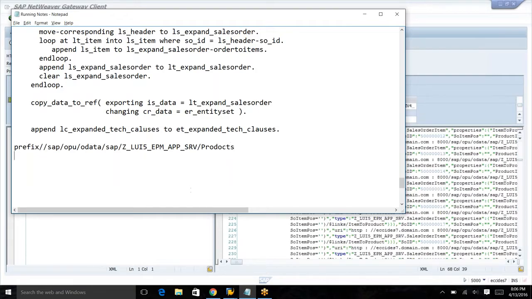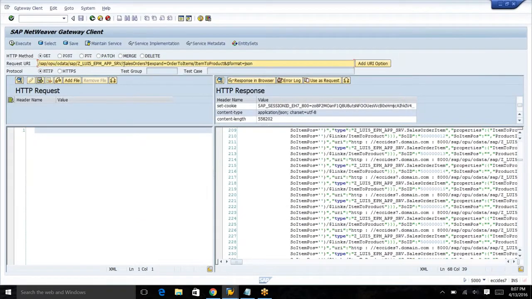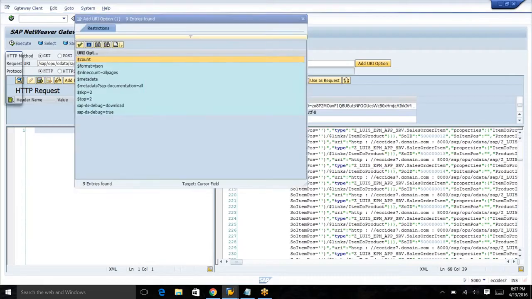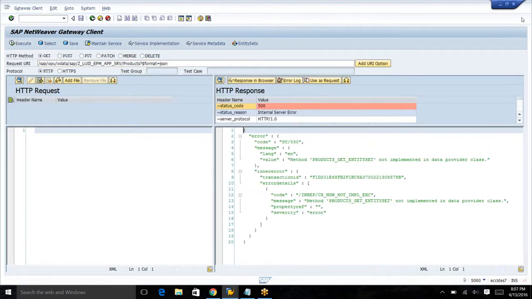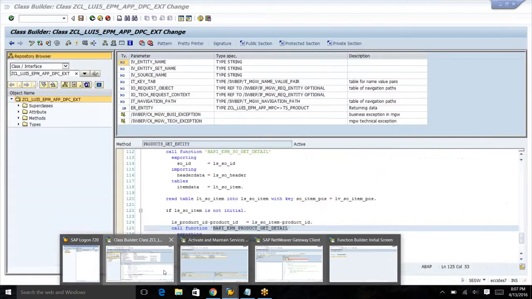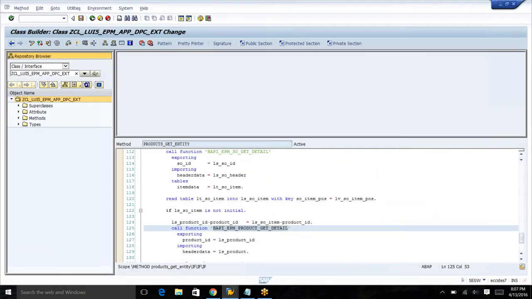So when you use the HTTP method, let's say if I just say products here, you actually want to get a list of products, right? So you use the HTTP method. Let's say if you are requesting in the JSON format, you just add $format equal to JSON. You execute it, right? So what it says is, the products underscore get entity set is not implemented in the data provider class. So let's just go and implement it.